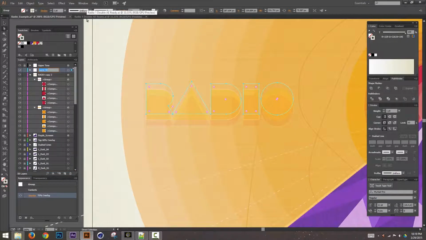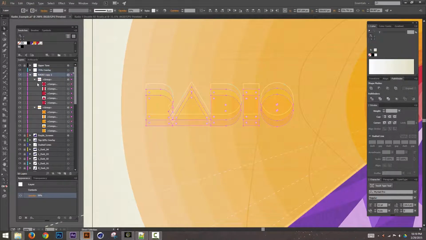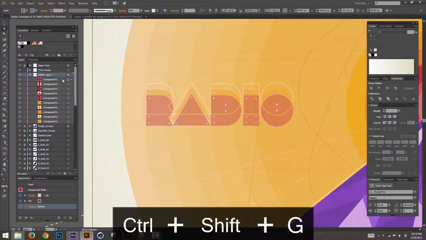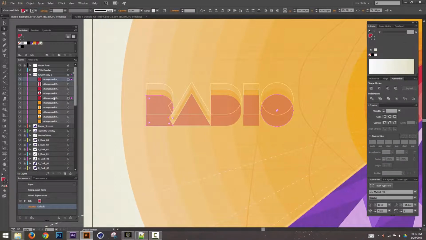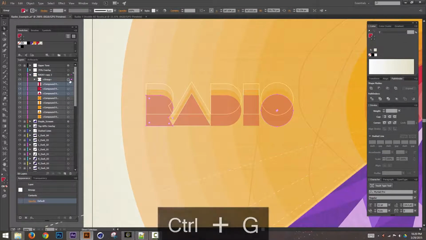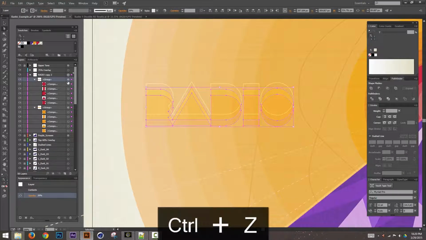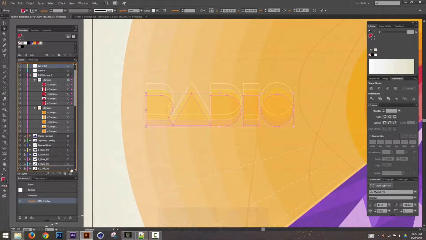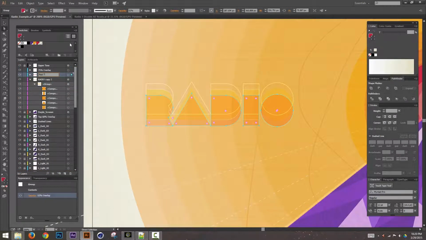So this one, 75%. And I'm actually going to leave these grouped together on their own layers. Liar right now. I'm just going to undo what I did. I only need one layer. Alright. Red type. Orange type.